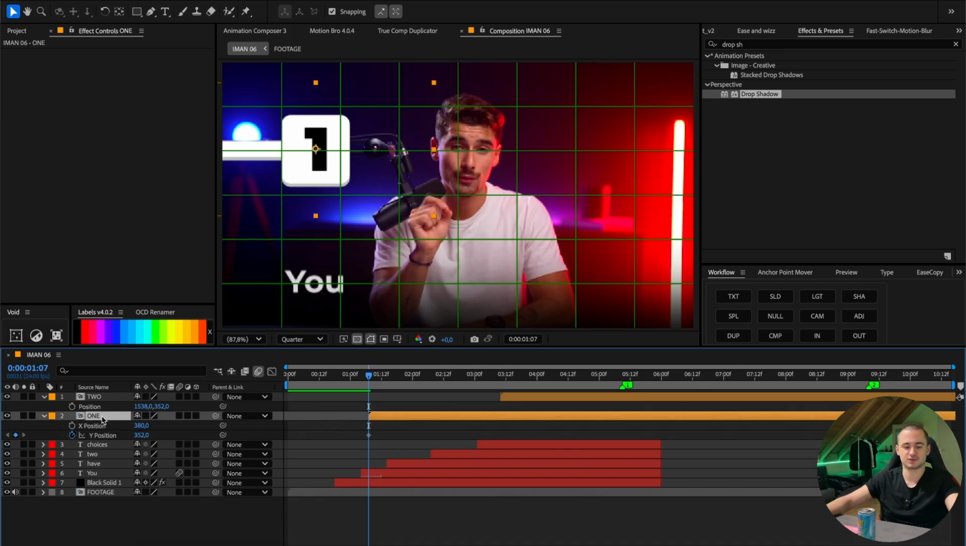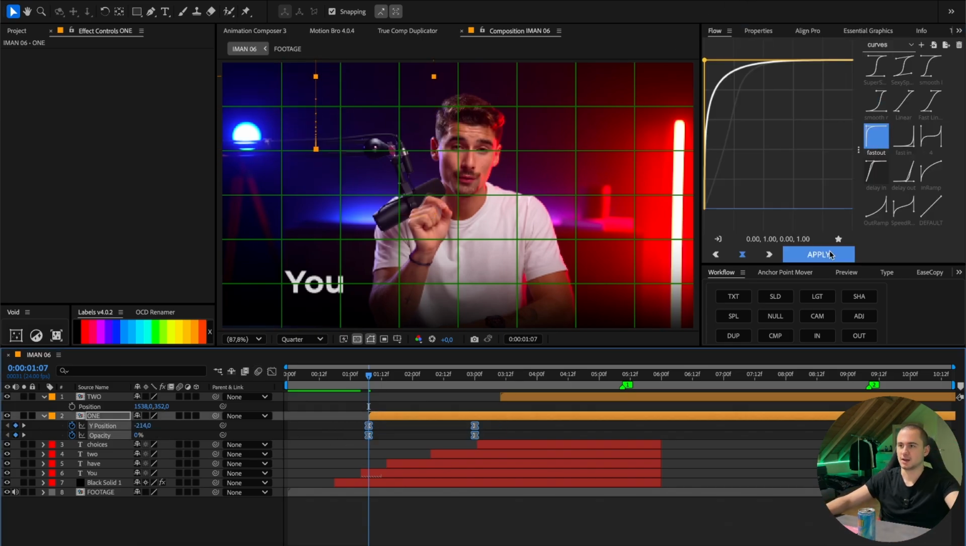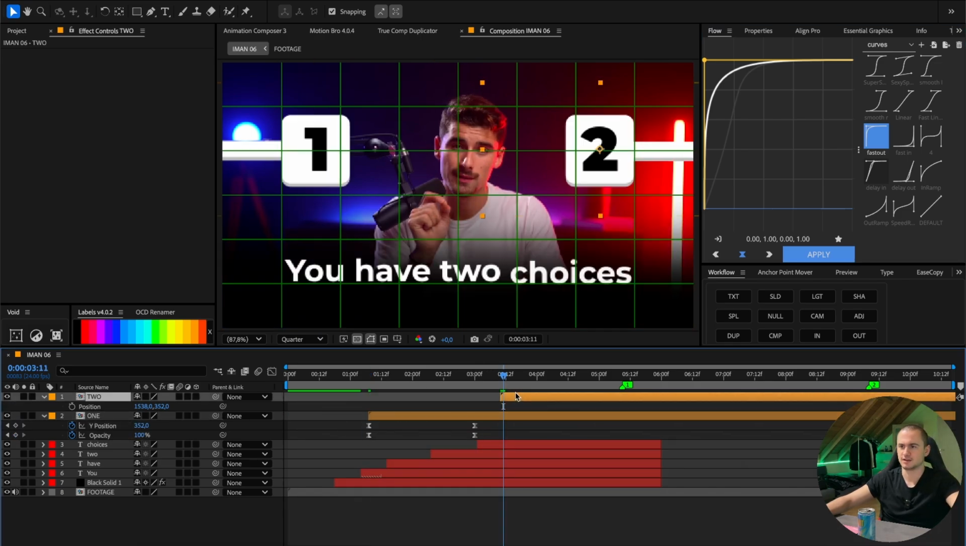So keyframe the Y position and the opacity. Press U to reveal keyframe properties. Move it to the end. Scale it up and put the opacity to 0. Go to the Flow plugin and we can apply the fast out easing like before and then copy it to the other layer as well.